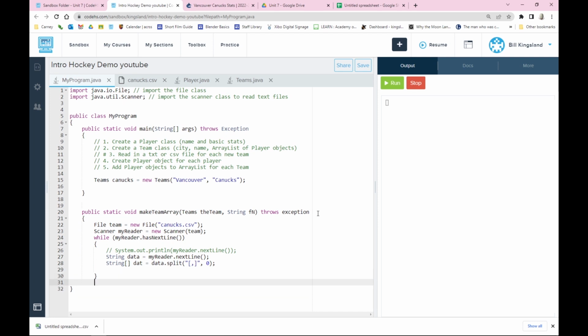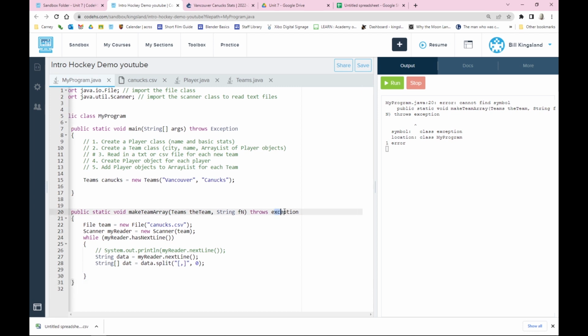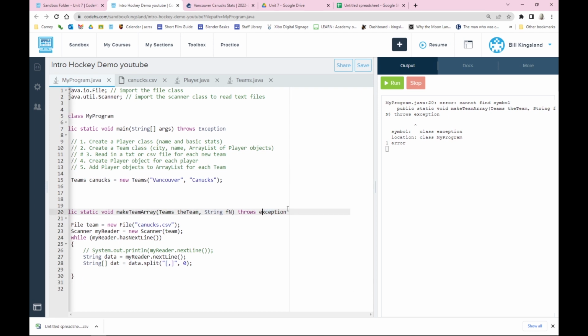Okay, go to the end and back. Okay, see if that gives us any errors. We got an error, line 20. Yeah, and once again, I forgot to capitalize the E. So we'll do that.